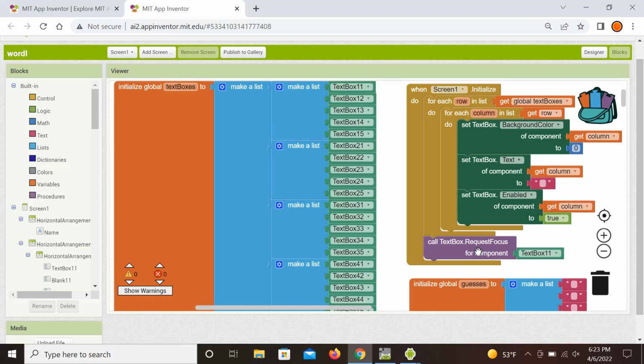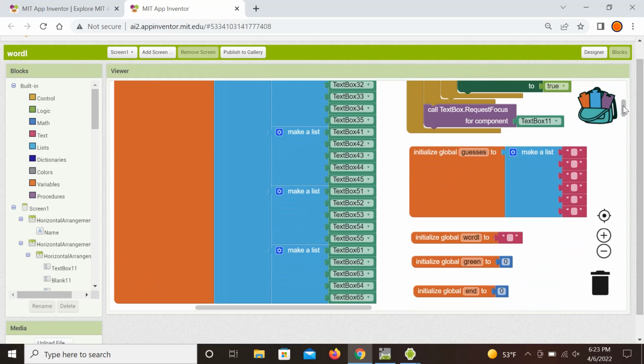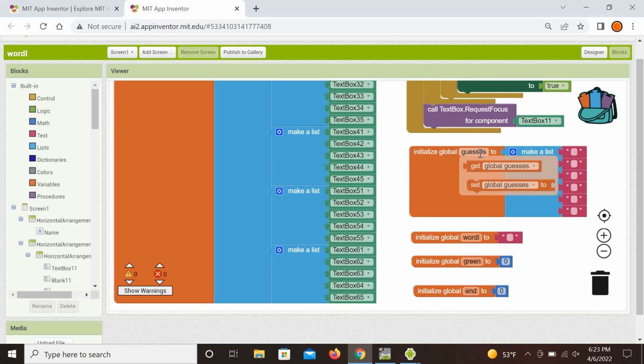We're going to call focus for the first box, 1, 1, which essentially is a hint where the game should be started. Then we need to create a variable of our global guesses. These guesses are essentially the 6 words that would be created. Every time a word is entered, we're going to replace these global guesses with the new set of words. We basically scan the whole thing every single time.